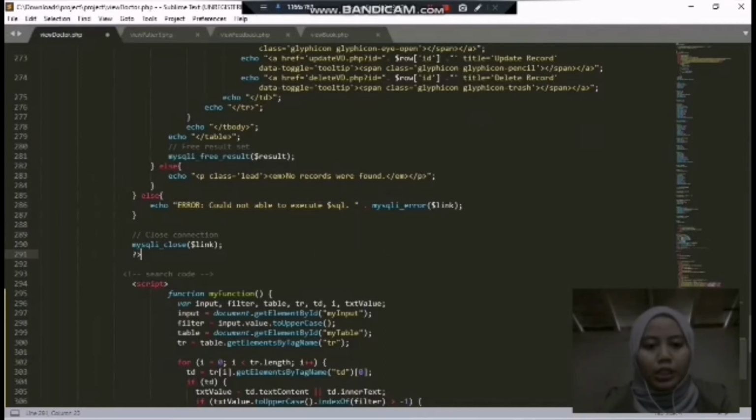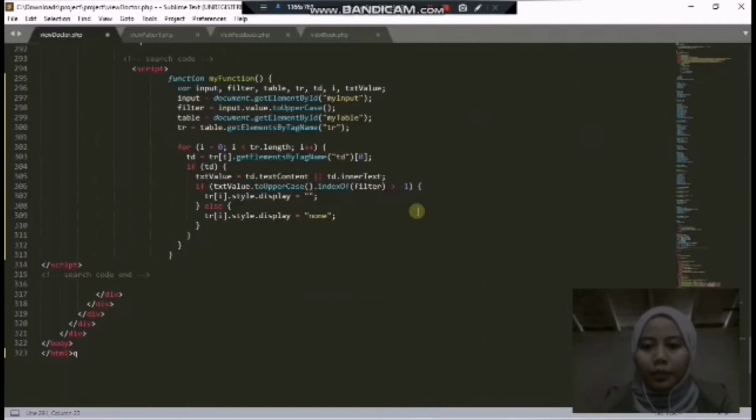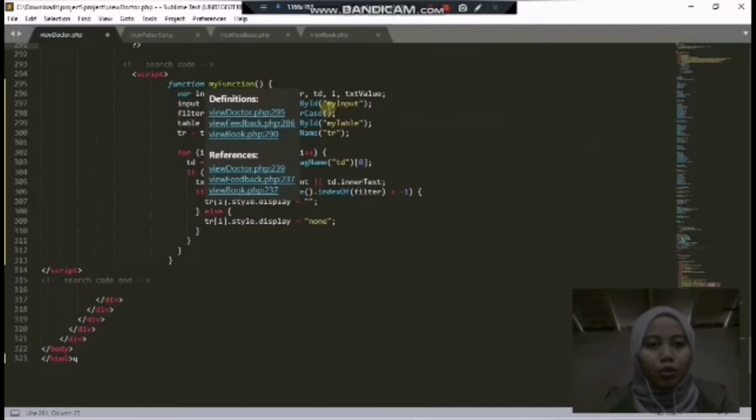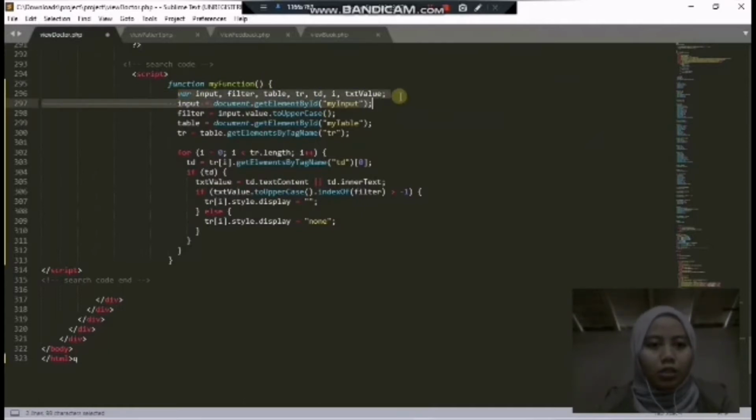And this is the coding for the switch function. So this is the variable, and it will get the element by ID, table, and it will have the looping. This coding is for the switch code.